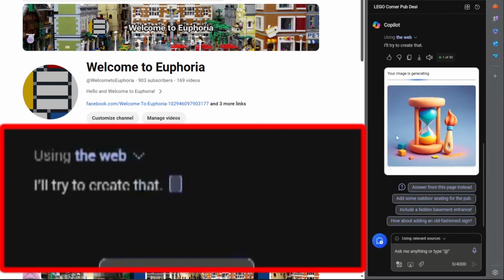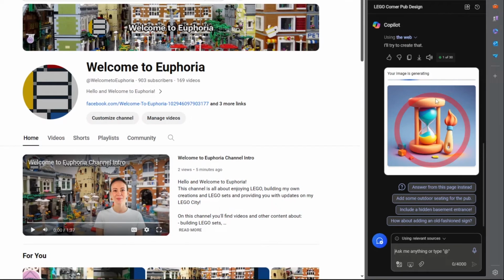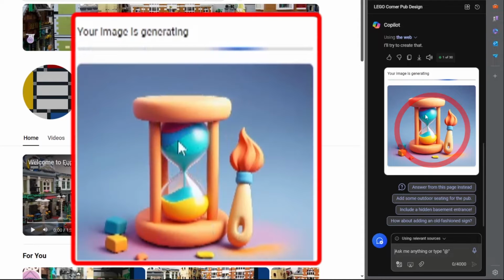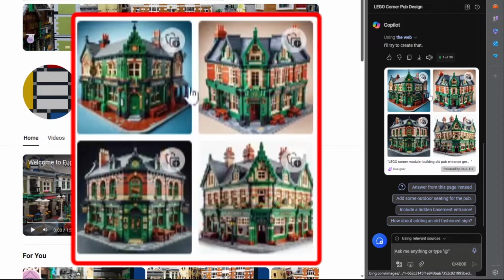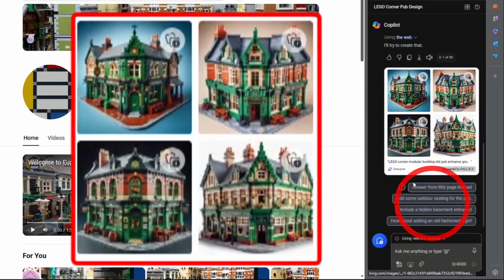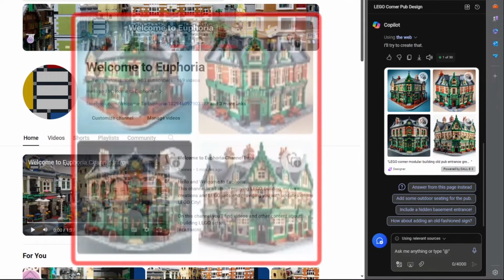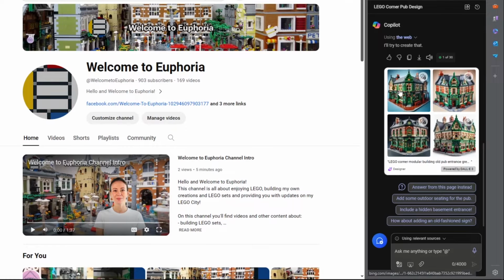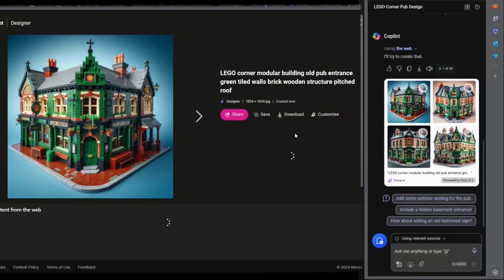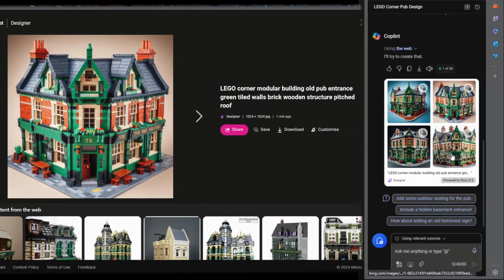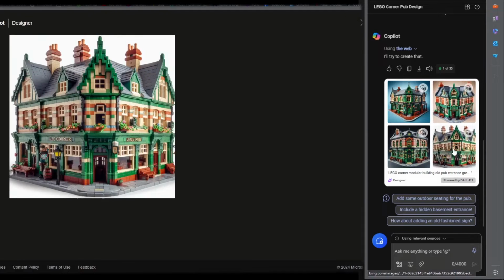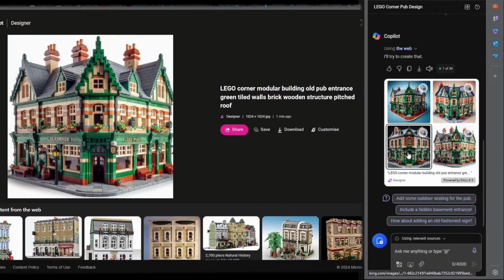So this time it says I'll try to create that, and this is the image designer from Microsoft generating the image, and it creates 4 alternative images and a few suggested actions. I've played with this a little before, and I found that the results vary a lot depending on how you phrase a request, and if you want particular things you have to specify them.